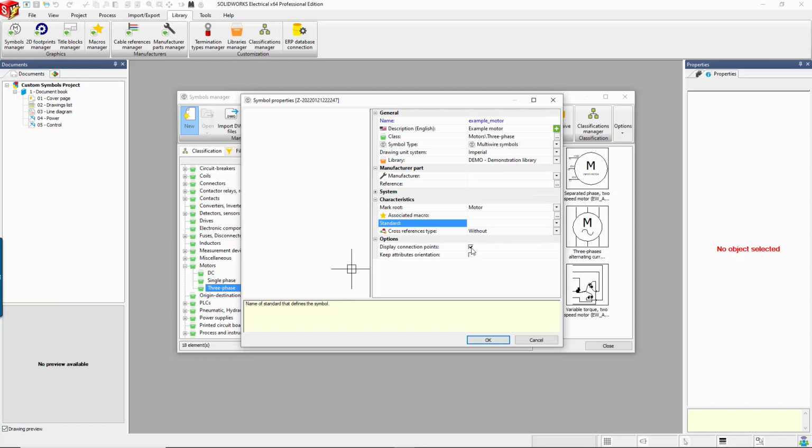Display connection points, I usually have this selected, and that's because in the project configuration, you can control whether you want to see the connection dots on the symbol or not. But if they're not selected on here, you have to go into the symbol and say that they can be seen before you can control it with the project configuration. So I usually always leave this on, and then if I need all connection dots to disappear, I can control that with the project configurations.